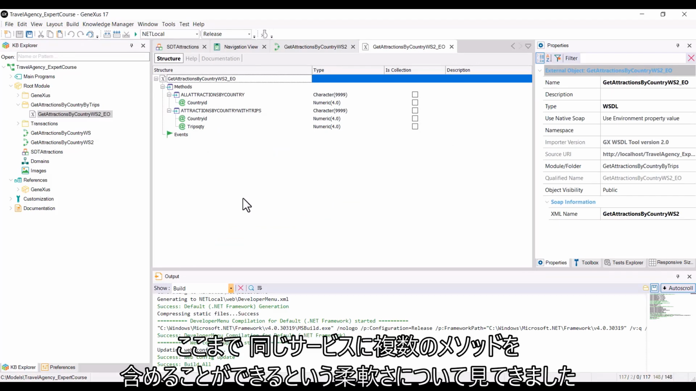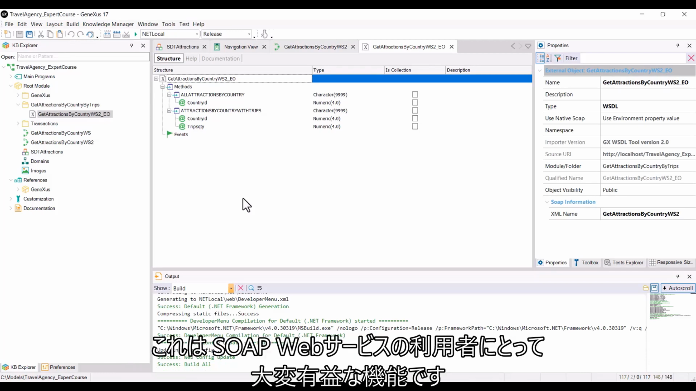In this way, we've experienced the flexibility of including several methods in the same service, something very useful for the consumer of our SOAP web service.